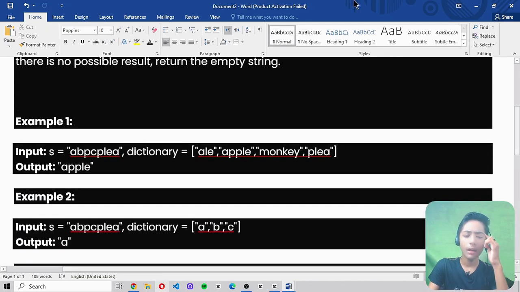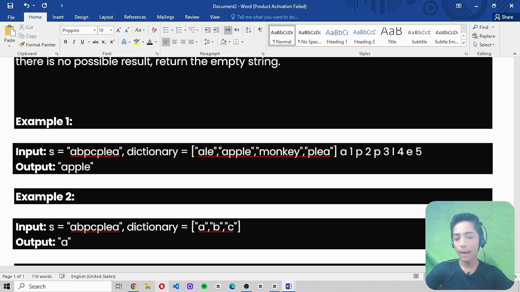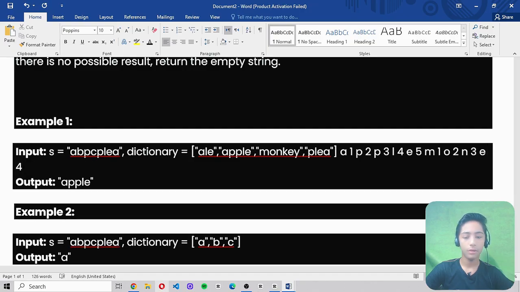Now you may be thinking that monkey has as many letters as apple. If you count, A1, P2, P3, L4, E5, apple has 5 letters. And monkey: M1, O2, N3, K4, E5. Apple and monkey have the same number of letters, but why is it printing apple?